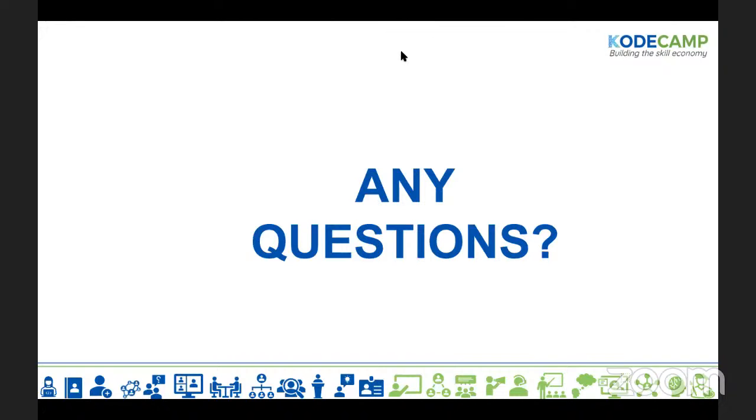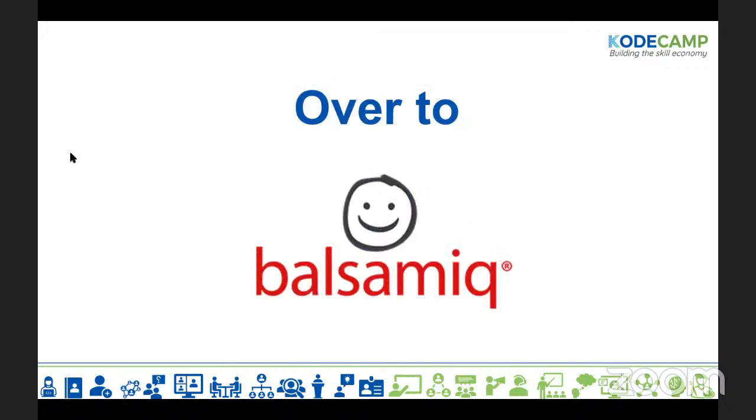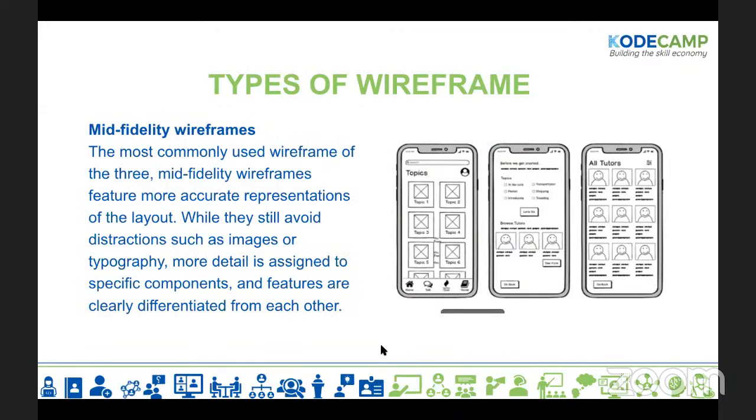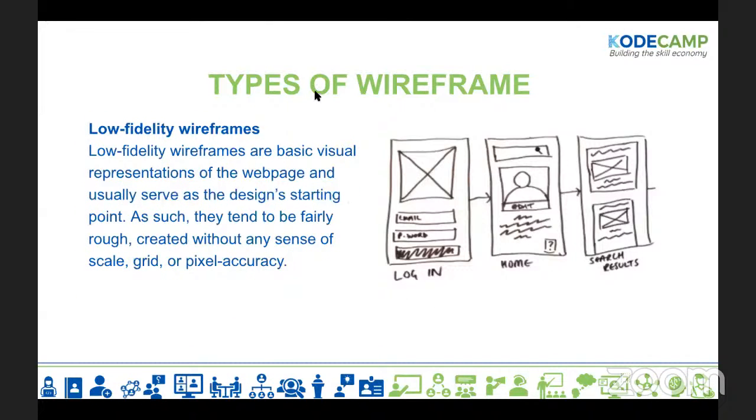Actually, you made mention of middle fidelity as well. Yes, middle fidelity as well. So what's the difference between the two of them that you explained already? The difference. Okay, now just look at this picture. Look at the picture on my screen. Can you see the picture? I can see it, sir.